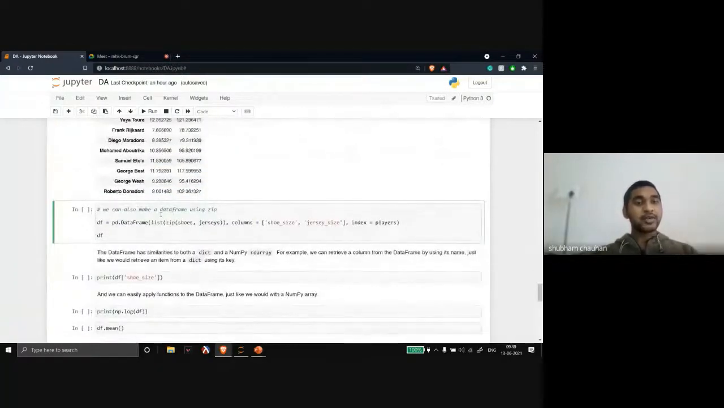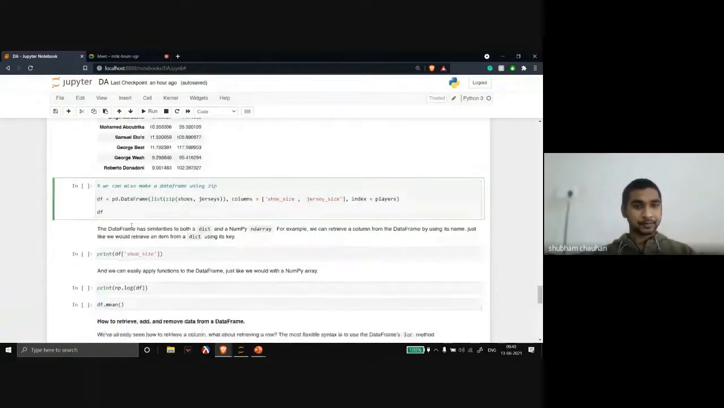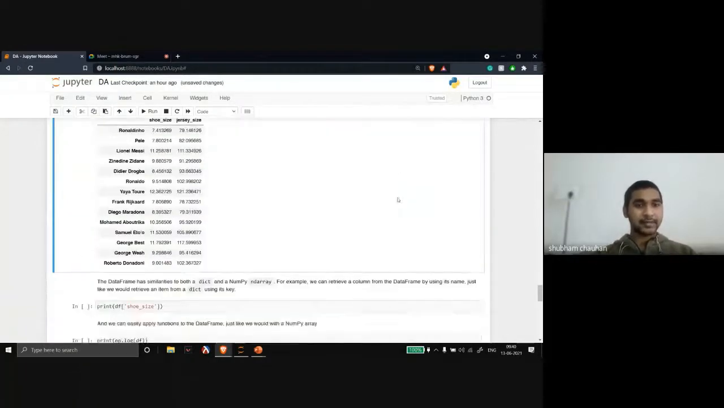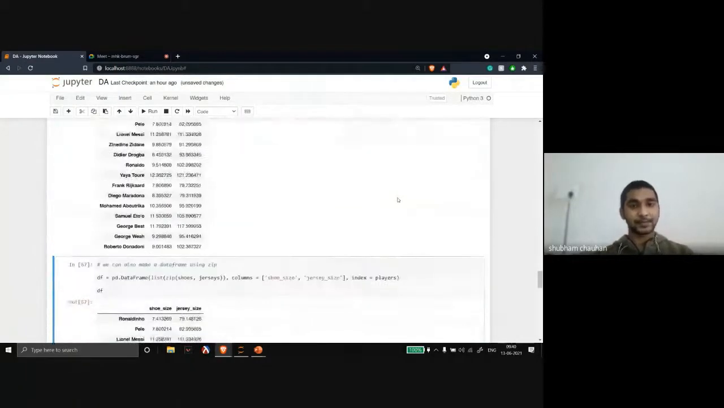Now we can also make a pandas data frame using zip. We might know that when we are creating a dictionary, we might create two lists and then zip them together. This is essentially what we have done. We have created shoes and jerseys dictionary, zipped them into a data frame, and provided the column names, shoe size and jersey, and provided that the index is the name of players. Let's run it. See, it provides the same data frame as above.